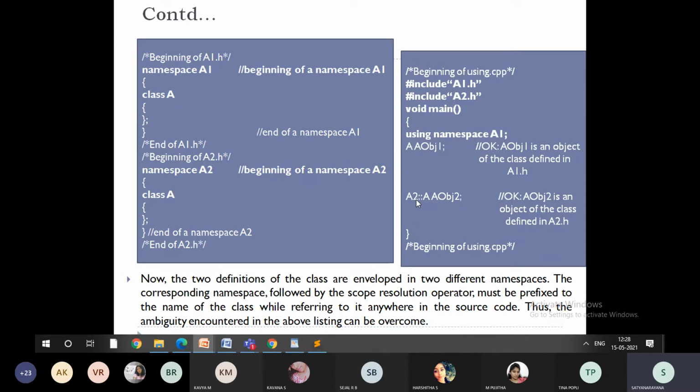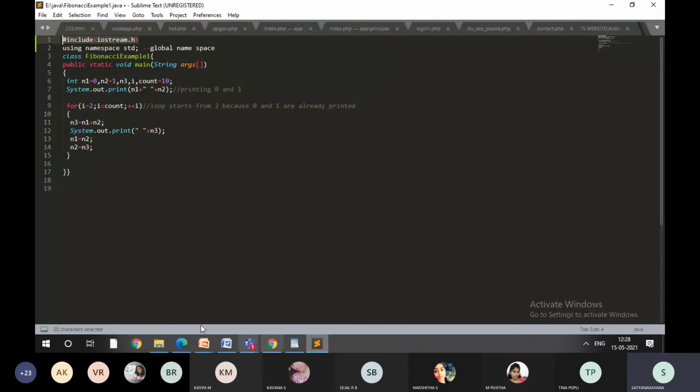So let me make one real time example clear for this. Let me go to my Sublime Text. You can see here, nowhere am I including any scope resolution operator. As per my namespace instructions, every time I need to include the scope resolution operator along with the namespace name, for every instruction. So to avoid this, what I'm doing is the global declaration of the namespace.